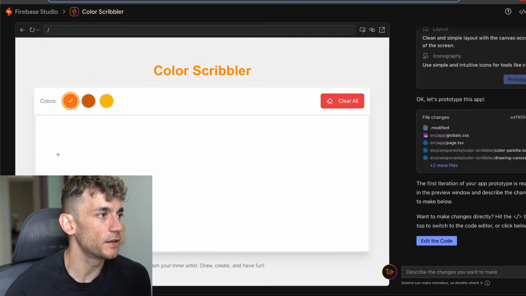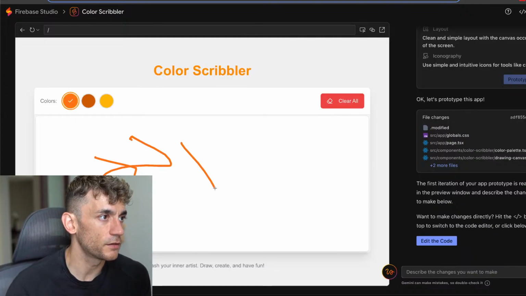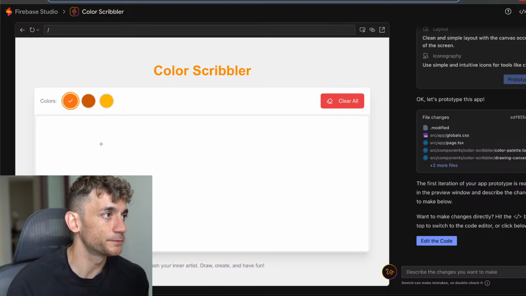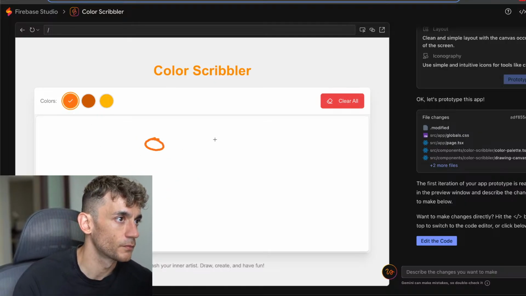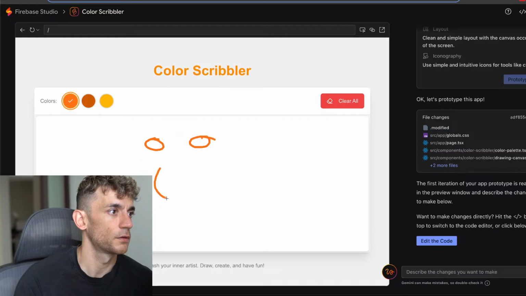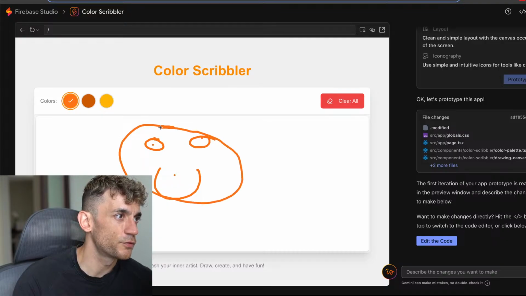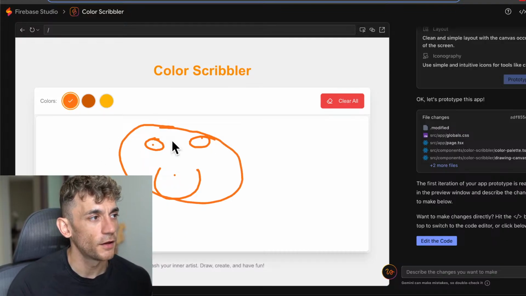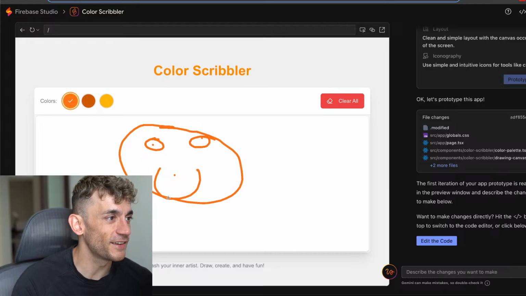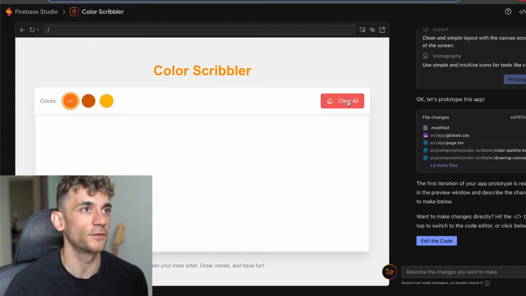So here we have the color scribbler. You can see it works perfectly. So we'll clear all. There we go. Beautiful drawing, Picasso level, and then you can see that we can easily get that app working, right? How long did that take? No time at all, right?